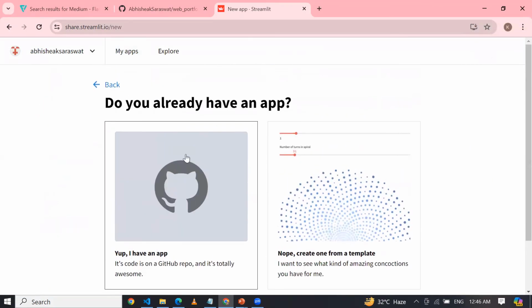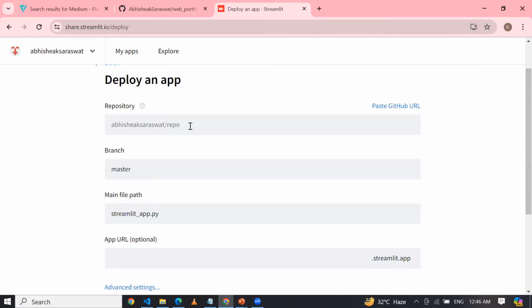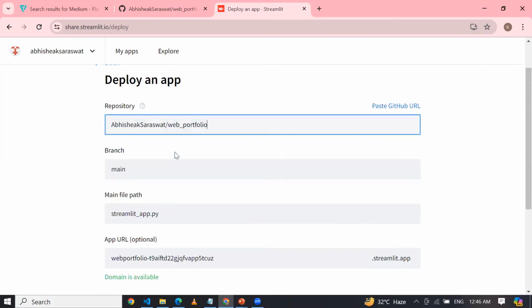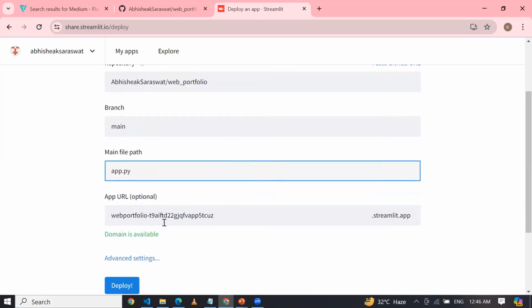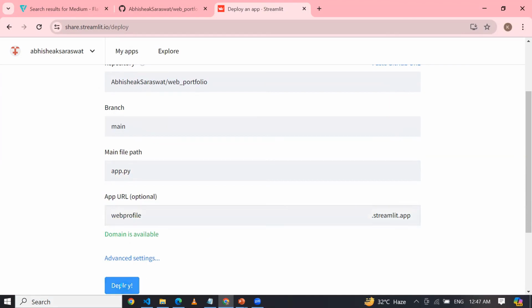So do you have that app already developed? Yes, I have already developed that app. Now simply click on it. Now you can supply some information. Okay. So this is my repository from web portfolio, and this is from main. What is the file name? Your file name is app.py. Okay. And if you want to add any specific portfolio URL, let's say web profile or WebUI, whatever you want, you can do that. So simply click on deploy.